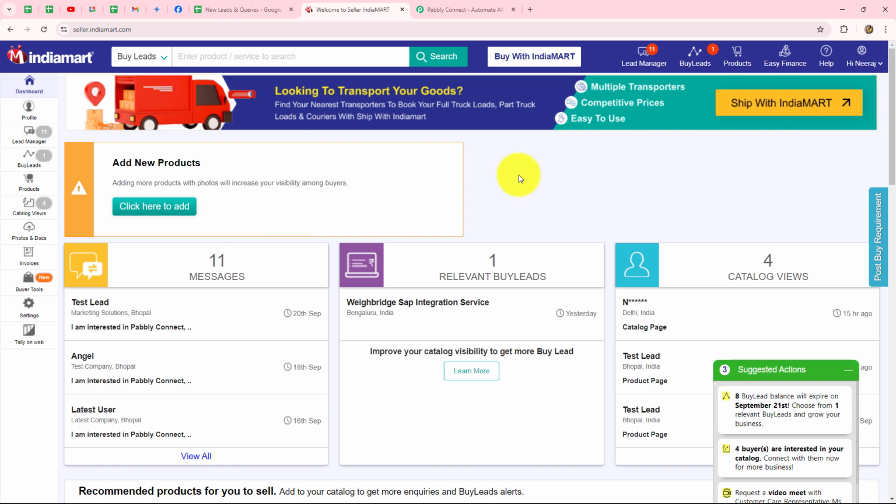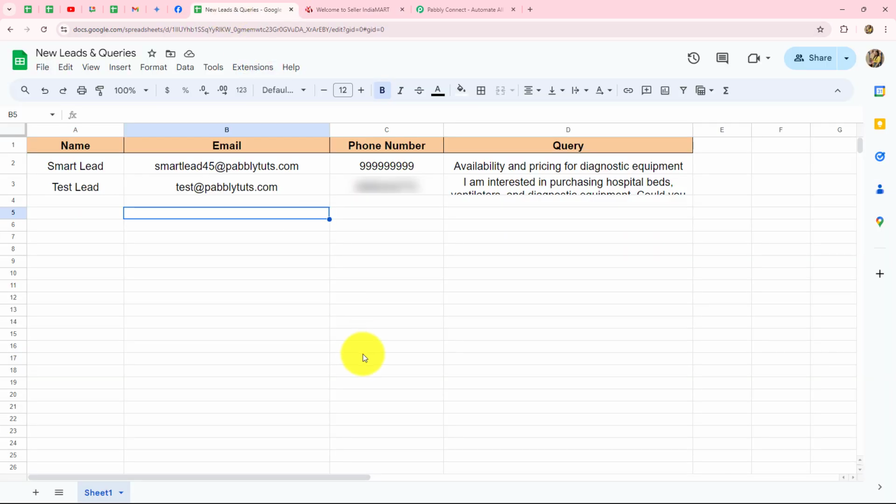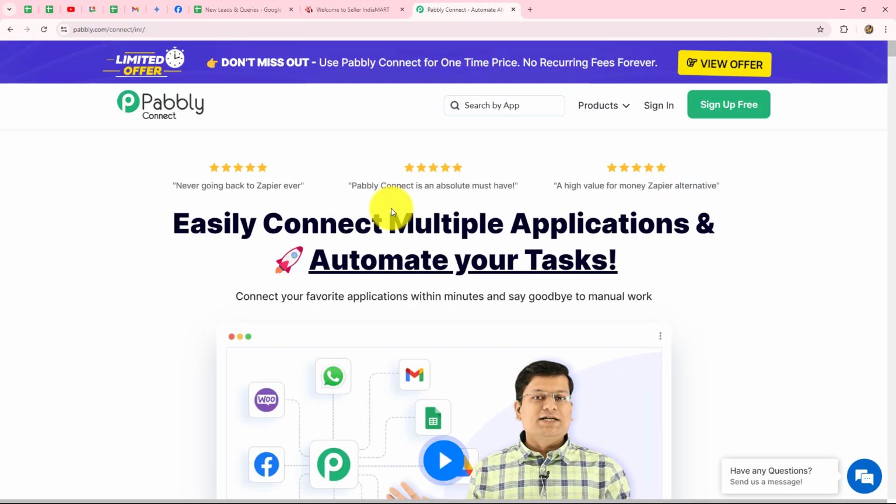So I'm selling my products with the help of IndiaMART and I'm receiving multiple leads and multiple inquiries on regular basis. I want to create a record of all these leads and inquiries so that further my team members could communicate with the leads and convert them into payable customers. But doing it manually is going to take a lot of time. Therefore, I will simply automate this entire process with the help of Pabbly Connect.